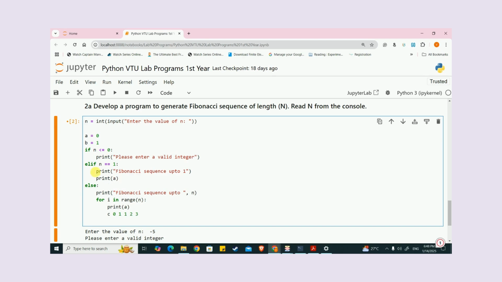Now we need to print first the 0, that is the first number in the Fibonacci sequence. Then we need to print the second number in the Fibonacci sequence, that is 1, then the third number, fourth number, fifth number, and so on. So every loop we are printing the value of a, and we need to keep on updating the value of a, so that we'll get the Fibonacci sequence, based on the value of n.